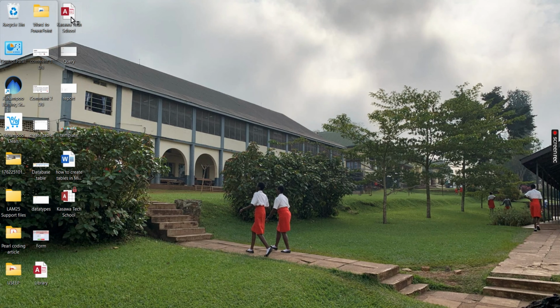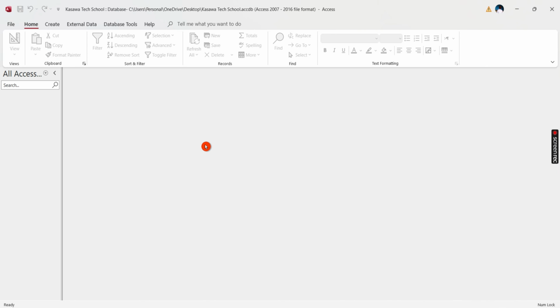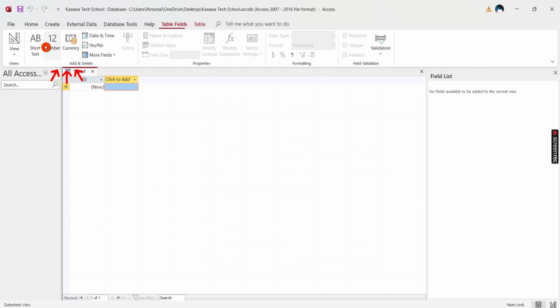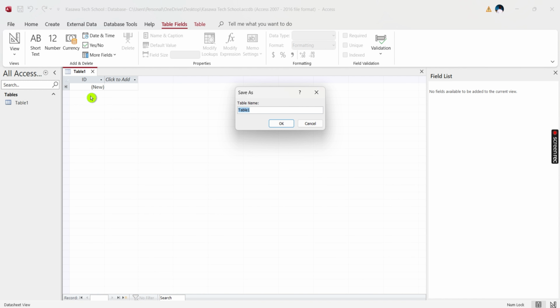Open the database in which you want to create the table. The database has opened here, but this database does not contain even a single table. So you'll click on Create. This part is the one for tables, so click Table. We want to enter table fields first, so you'll click this arrow pointing down on the word View. Then choose Design View. The design view will prompt you to save the table.